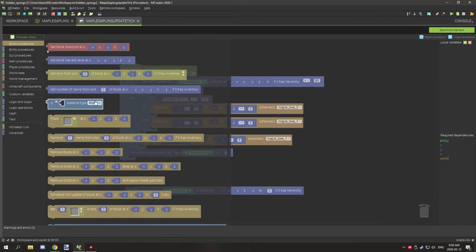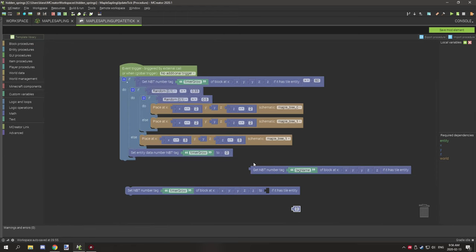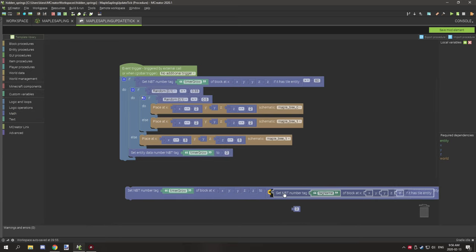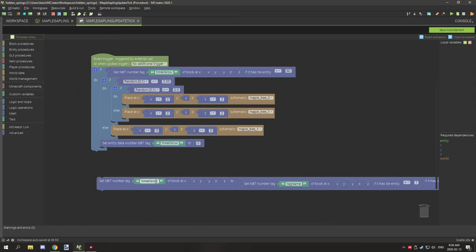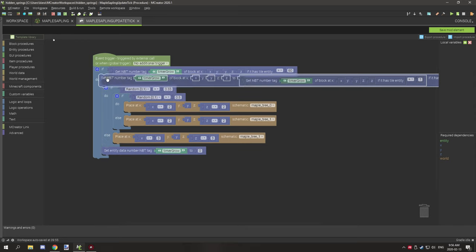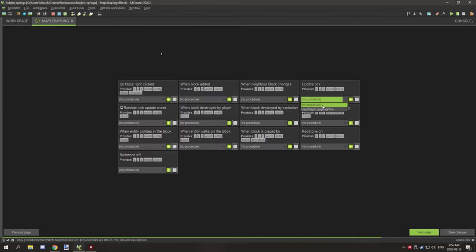So be careful what MBT tags you grab. You need the block ones, not the entity ones, or it will not have the right dependencies. So we want to set that to 1. We're going to set this to the same tag. Place that up here. We then need to go and remove this. All right, so now that we got that fixed, we can put it in the update tick. Yeah, update tick. So we can put that there as long as we're using the block MBT tags.